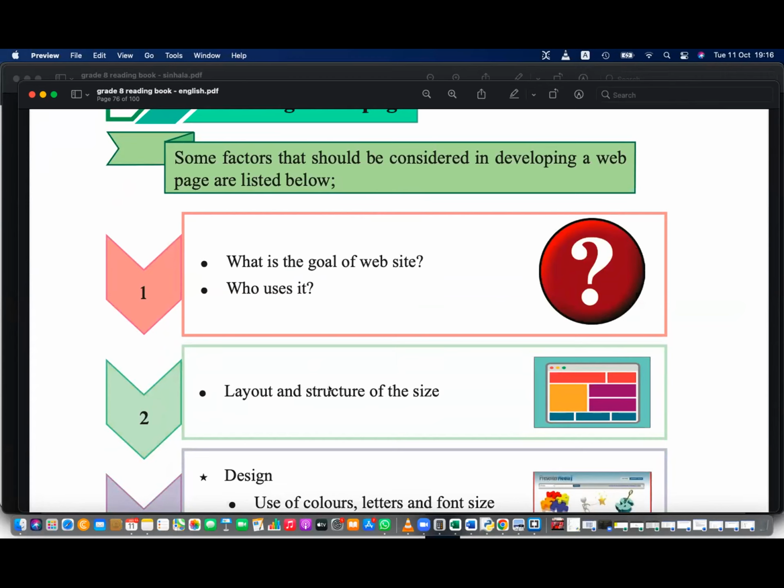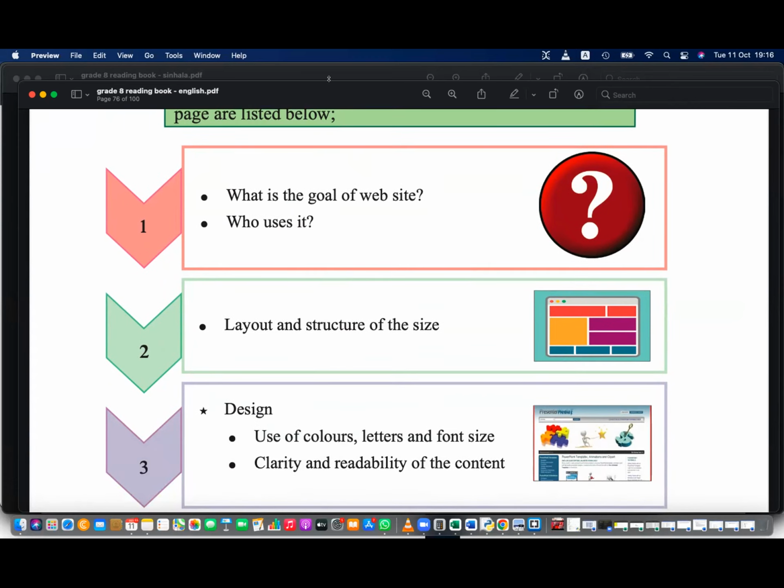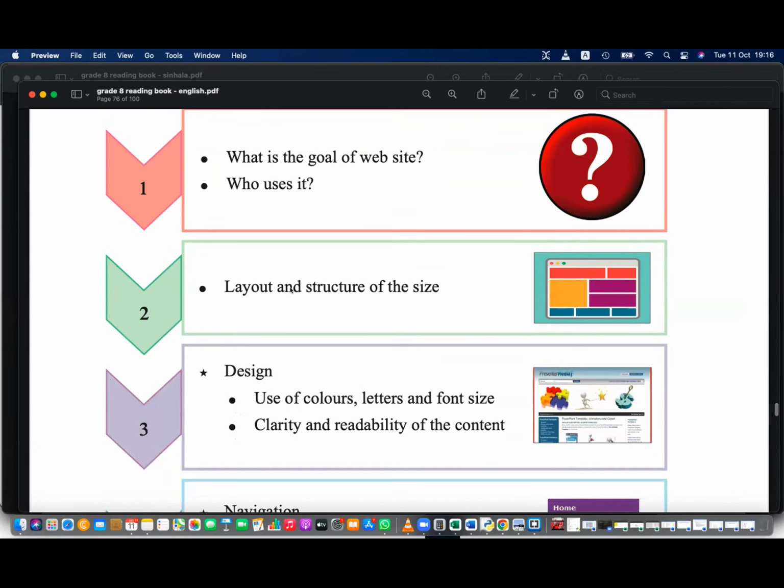how to create a website. When you are creating a website, we need to select a layout or arrangement of the components of the web page. Then we need to find a design. How can we select a better design, right? That we have learned.